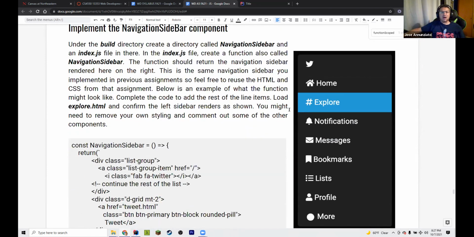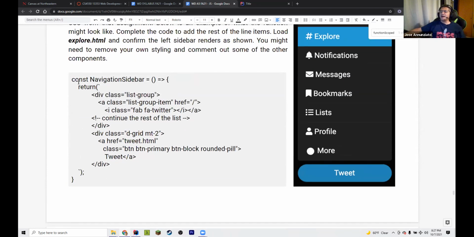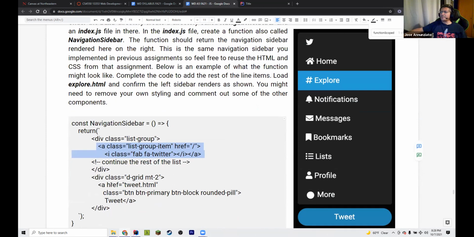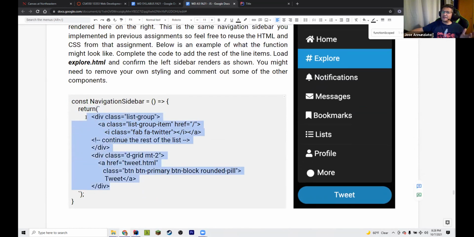It's whatever that is, however you implemented it. I'm giving you an example of what it might look like, and again, you might have done it slightly different, but it might look something like this. You have a list group, or maybe you did a UL. Some of you might have done a UL. Here I use a div list group, and then a whole bunch of hyperlinks: a hyperlink for Twitter, for home, for tweet, all these. And this is hard coded, there's nothing dynamic about this. It's whatever that renders embedded in a return.